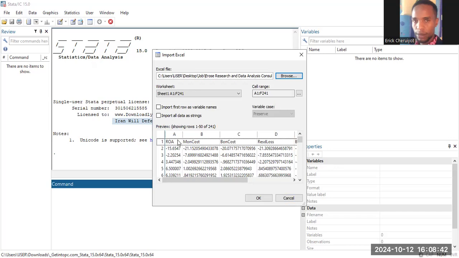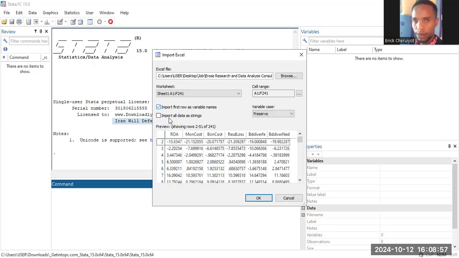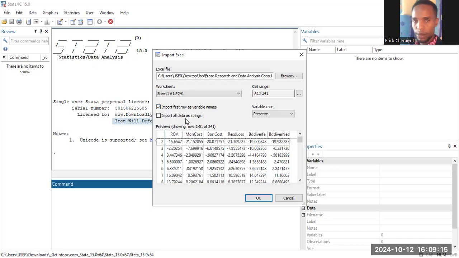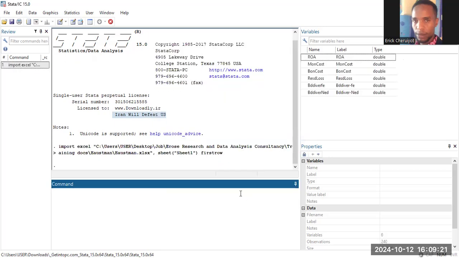The column section indicates the variable and the type of variable. The second column says ROA, month cost, bond cost, loss. This is financial data, so don't worry. When we click this way, we don't want to treat the first row as data; you need to indicate it as the variable name. So we click OK, and now our data has been imported into the software.